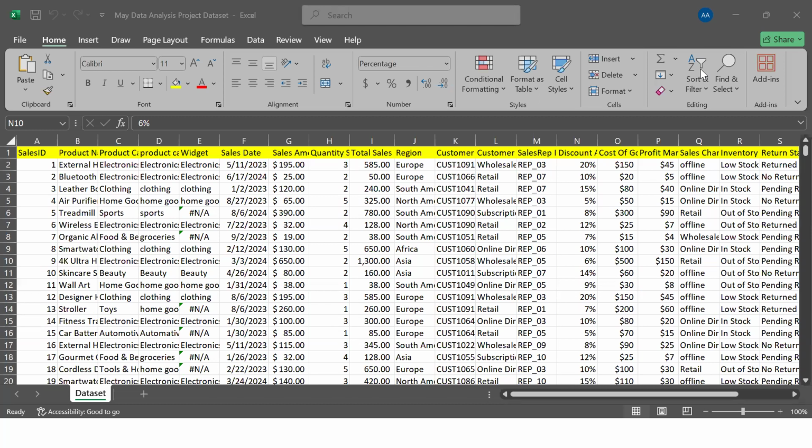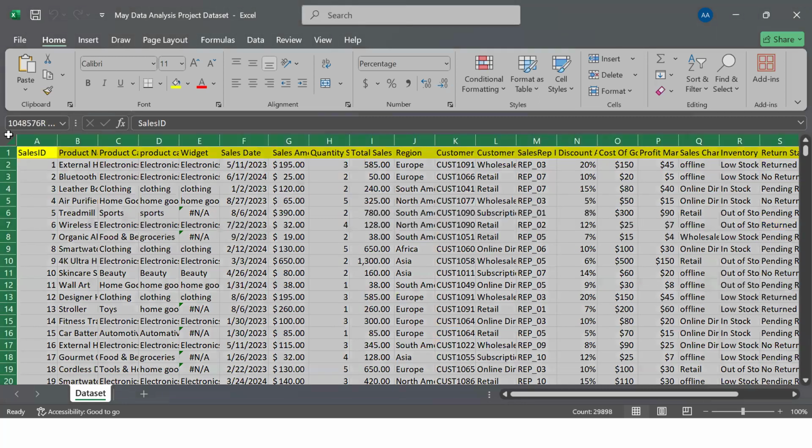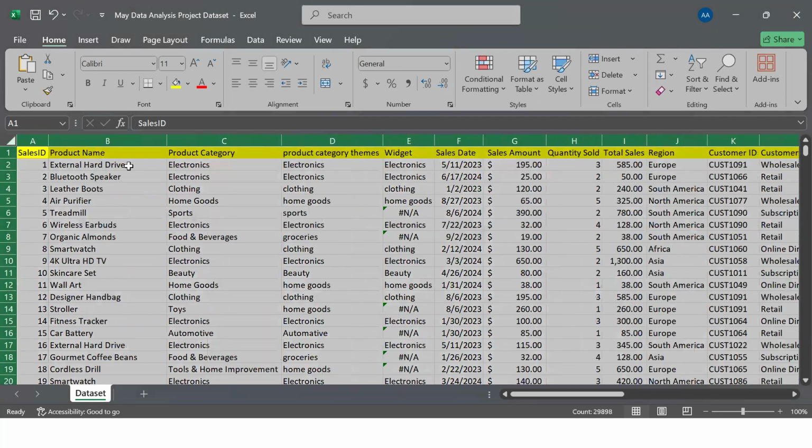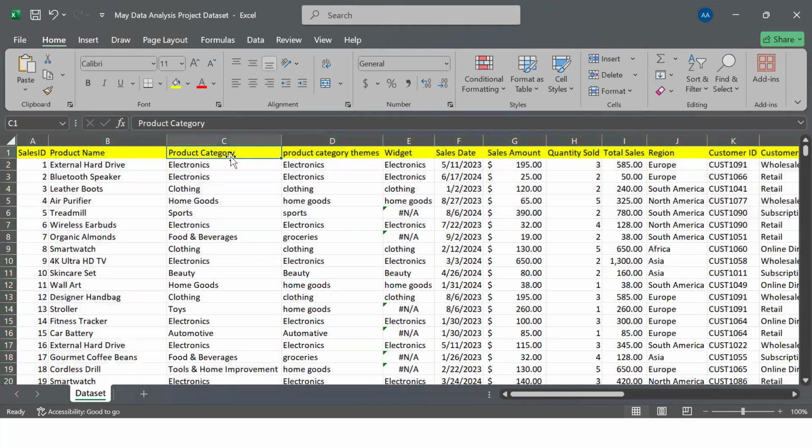Let's quickly remember the main types of information we have in that data set. Information about sales and product. Things like product name is here, so ensure yours contains that information. Product category, sales amount, quantity sold, total sales, widget, product category themes.